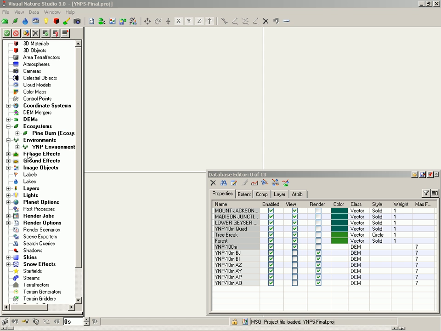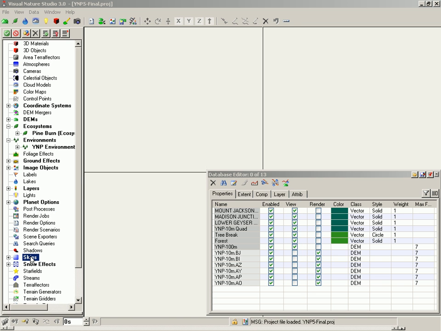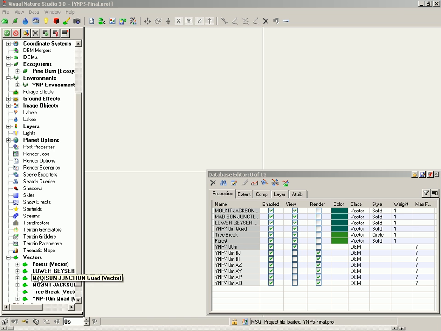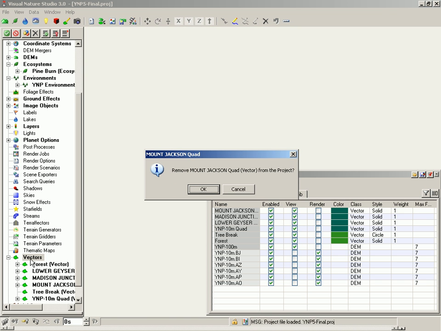Its environment. We don't need foliage effects, delete that. Lights. Render jobs. Render options. Skies. Snow effects. Terrain parameters. If you expand the vectors, you'll see we have 1, 2, 3, 4, 5, 6 vectors. If we delete that category, we will have to confirm each one. So do that.